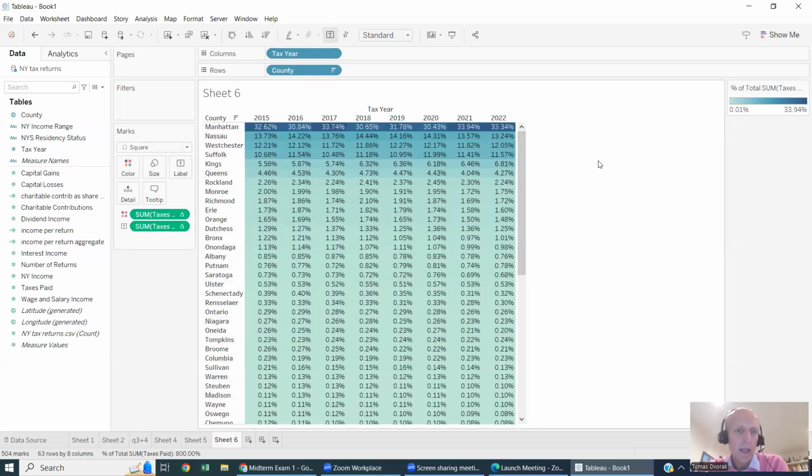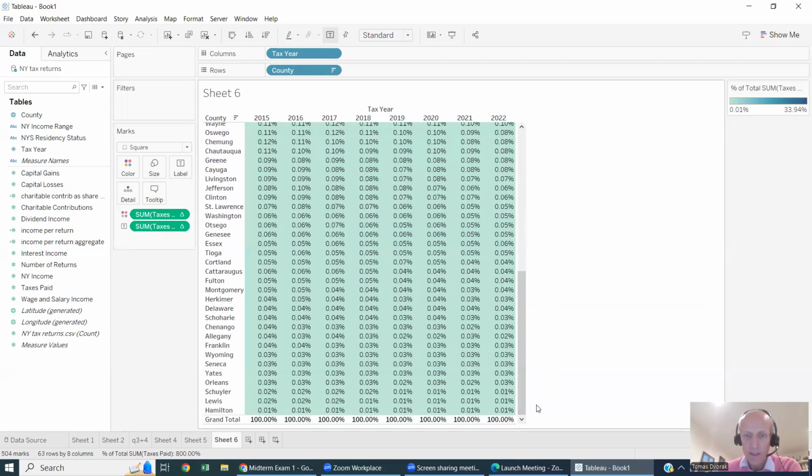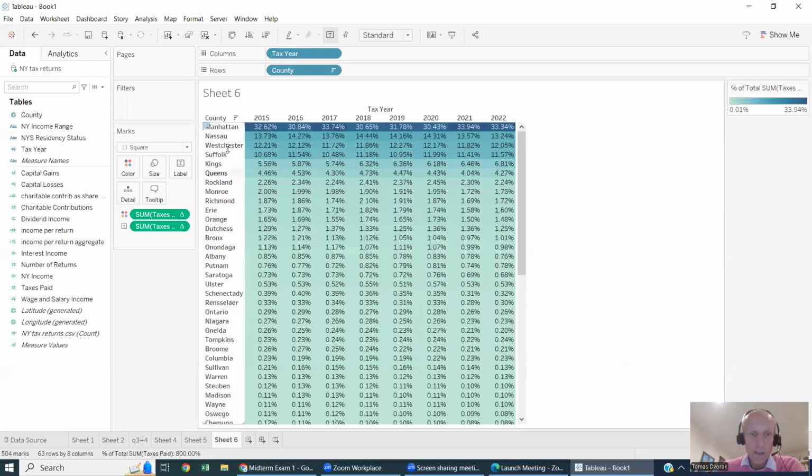And so we could see Manhattan, Nassau, that's Long Island, Westchester, those counties pay a really pretty hefty share of all taxes paid in New York State. When you look at a county like Albany, really less than 1%. Like all of these counties, they pay less than 1% of all the taxes paid in New York State. Fantastic. We noticed also that some of these counties here are New York City counties.